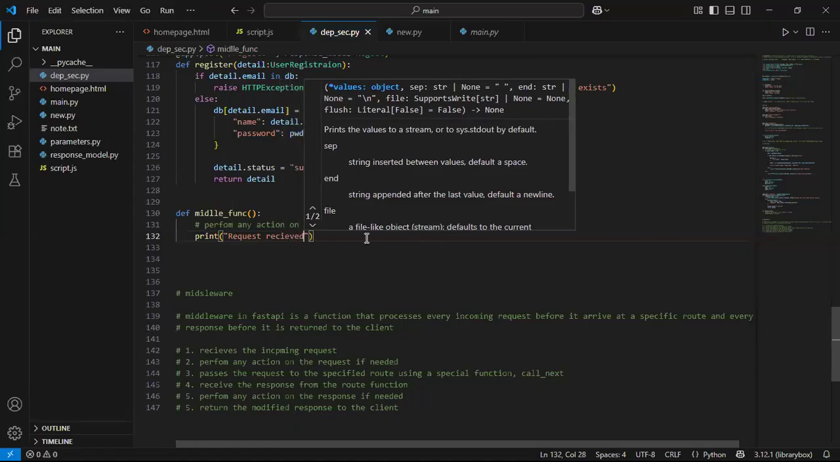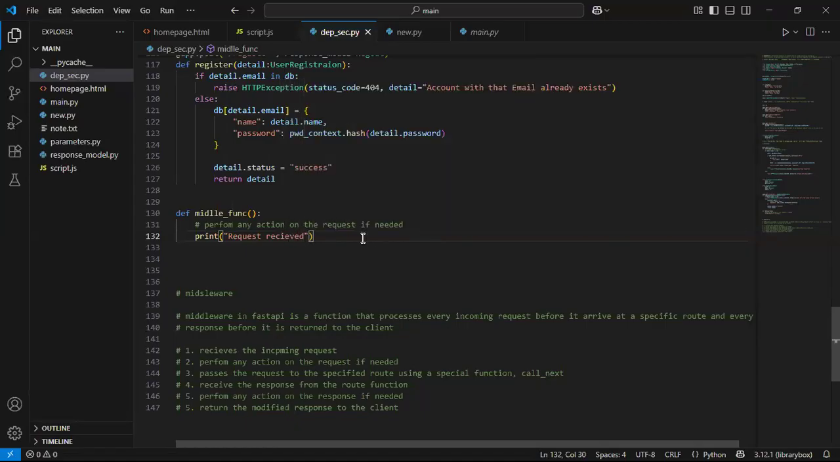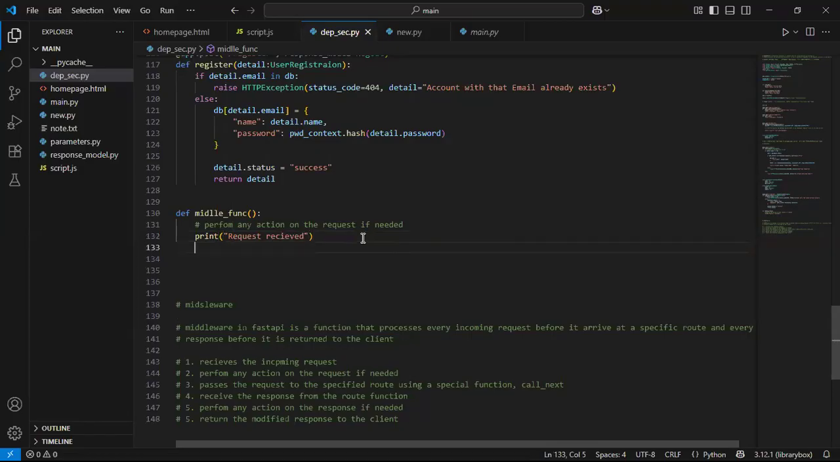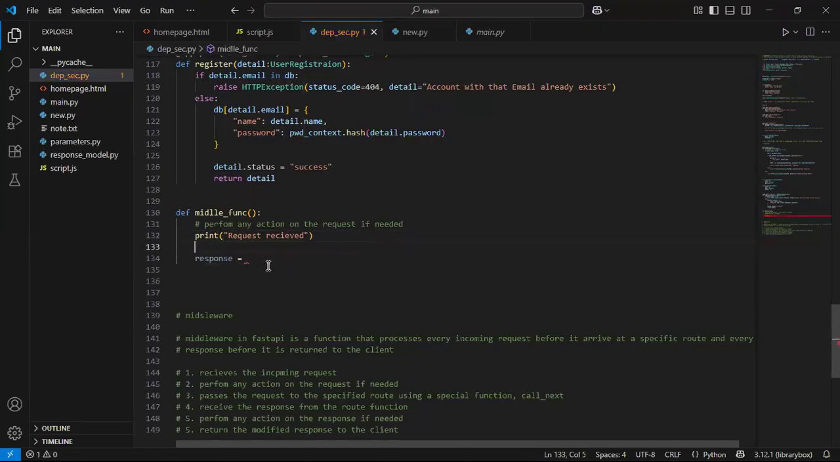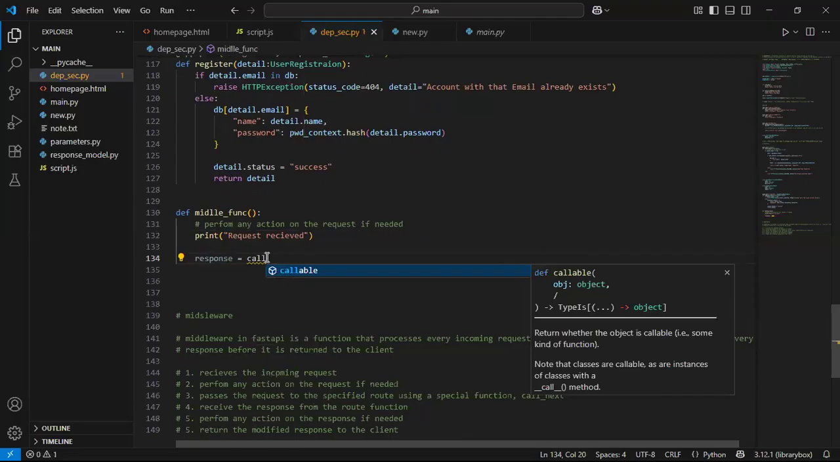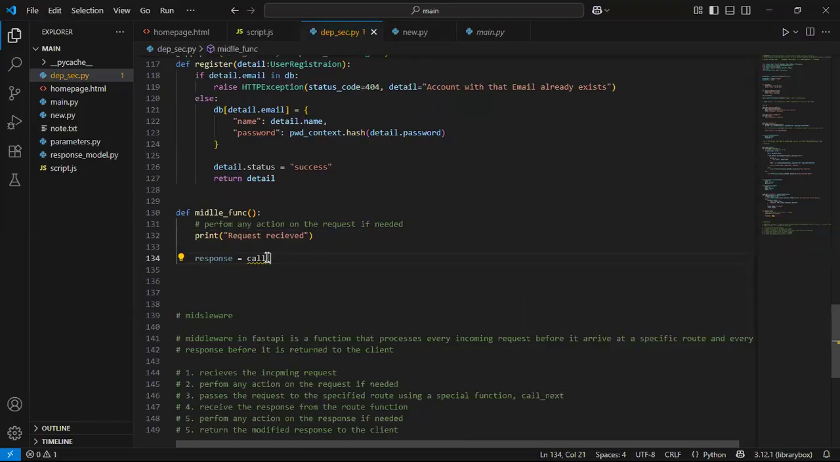And then after that, I have to call the special function called call_next, and of course, I will expect the response from it. So I will assign this to a variable called response. This response is basically whatever call_next sends back. So I'll bring the call underscore next.